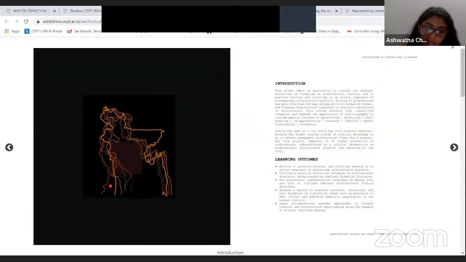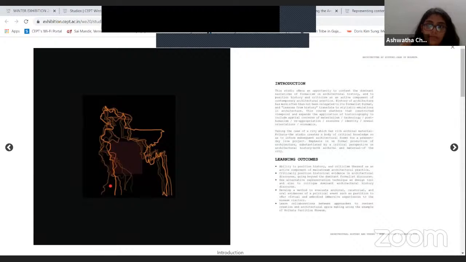This course shatters the constricted viewpoint and expands the application of historiography to include spatial concerns of materialism, technology, post-humanism, reappropriation, erasures, identity, sexual orientations, economics, etc. We are doing this by taking the case of the city of Calcutta, which has very rich archival material. The studio creates that body of critical knowledge so as to inform subsequent architectural forms for present-day life projects. There's emphasis on the formal production of architecture substantiated by critical perspective on the architectural history, both archival material of the city.